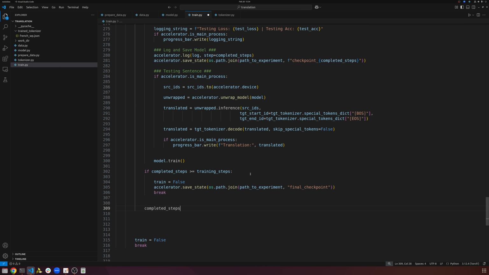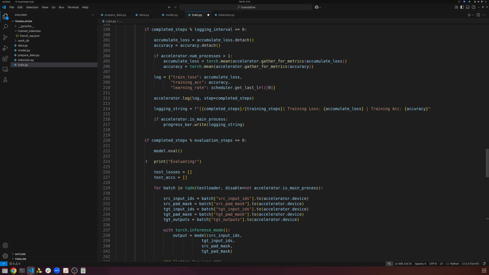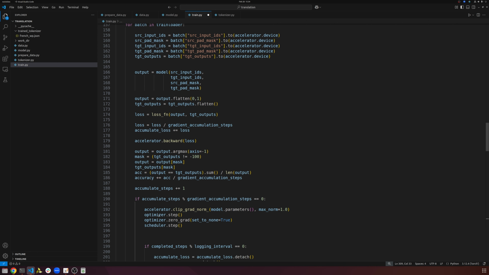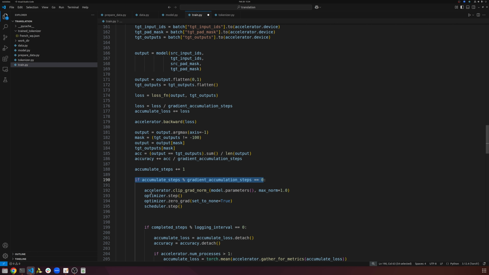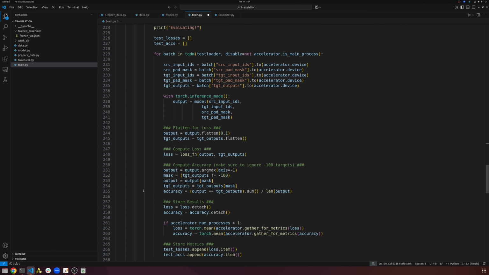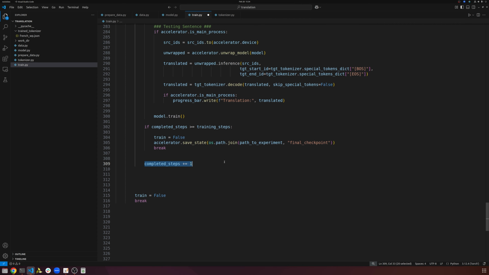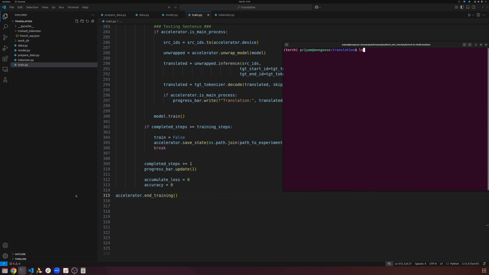Otherwise, we're going to do completed steps plus equals 1, right? So basically, once we've completed a full accumulation step, we go through all of these if conditions based on what we need to do. Otherwise, we're going to go ahead and iterate. We've completed one full step of accumulation, and we can do progress bar dot update 1, and then we can reset our accumulated loss to 0 and our accuracy to 0. Just reset them, so in the next accumulation, they'll continue accumulating again, and we can do accelerator dot end training. So let's go ahead and see how many bugs I just caused.